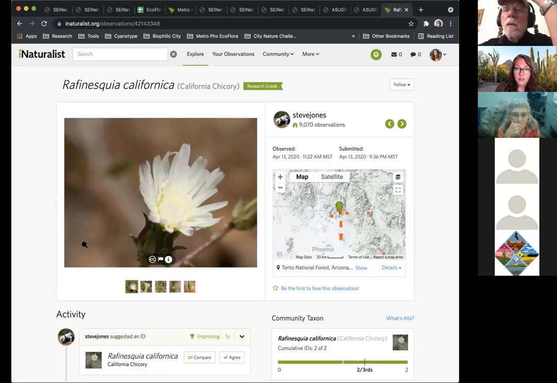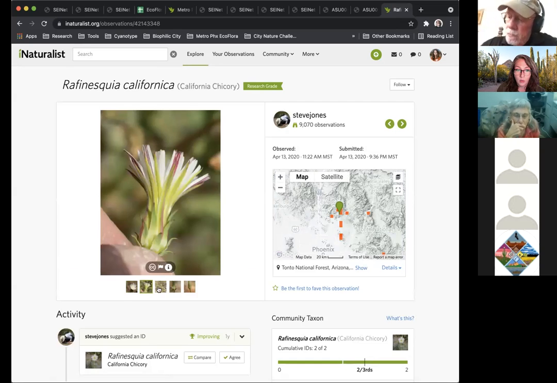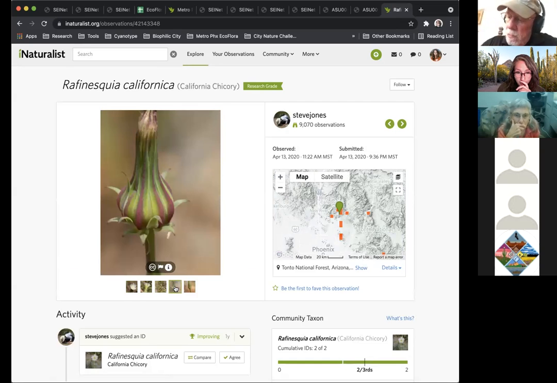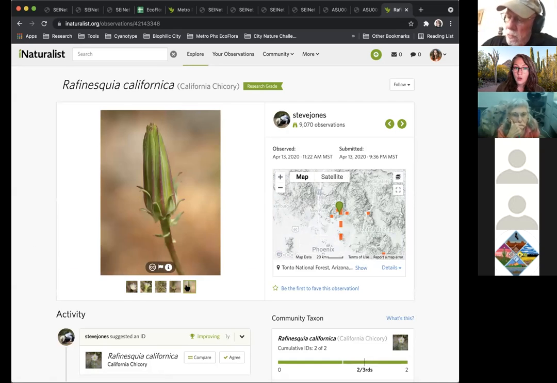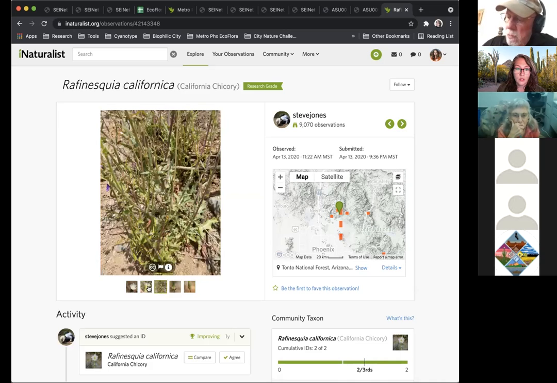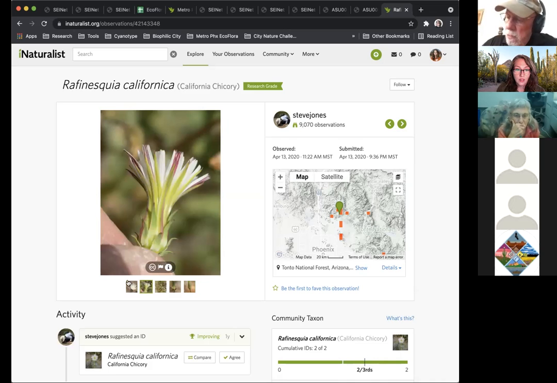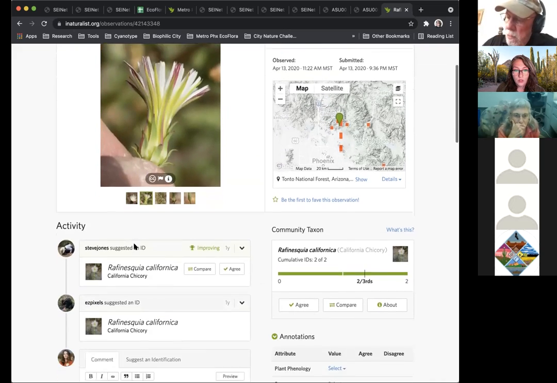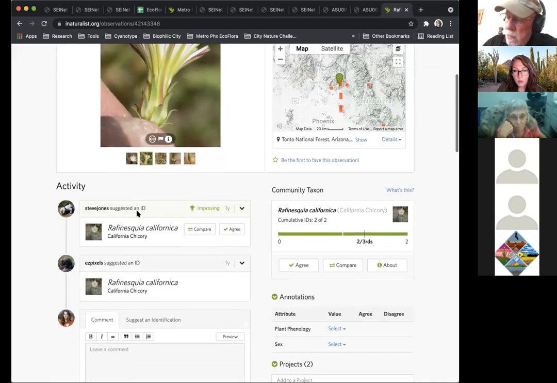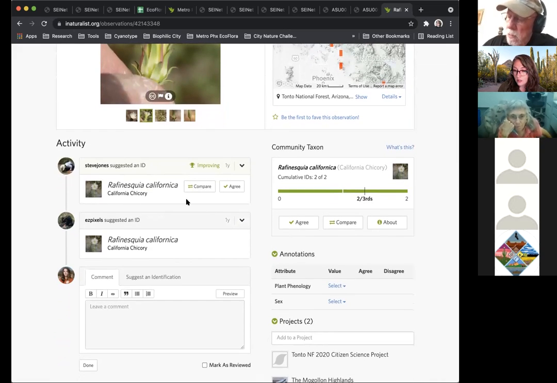So there aren't necessarily vouchers, those pressed plant specimens, for these. And that's one of the things that we hope to do with the collection list, is things that we don't have that voucher for. We're hoping to go out and find those and make vouchers for them in Metro Phoenix using iNaturalist. So you can see different photos, and on iNaturalist, people can suggest identifications.